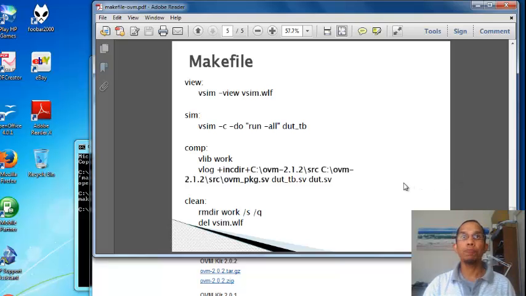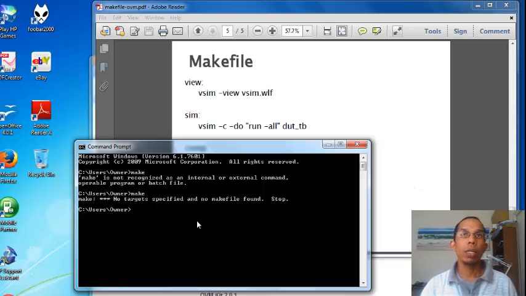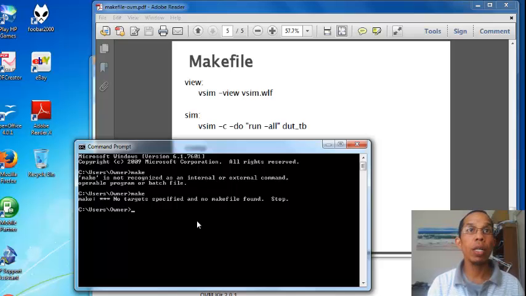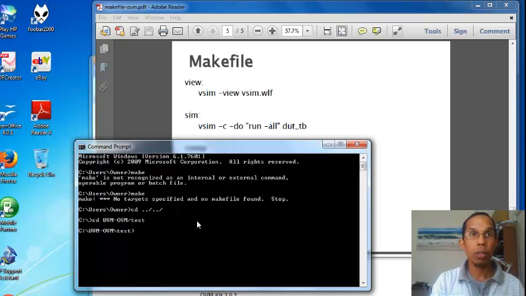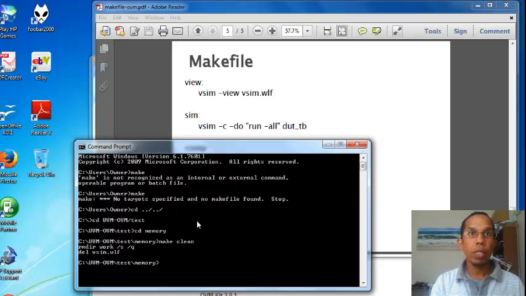Okay, now let's try compiling our test bench. So I already created a simple test bench and a simple design for test. We go to UVM. I already created this directory, and I think it should be under test. Yes, and then you go to the memory location, right? So we do make clean first. So we'll clean all the unwanted files and then make com.